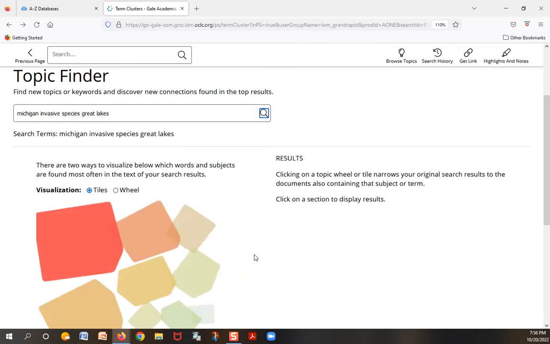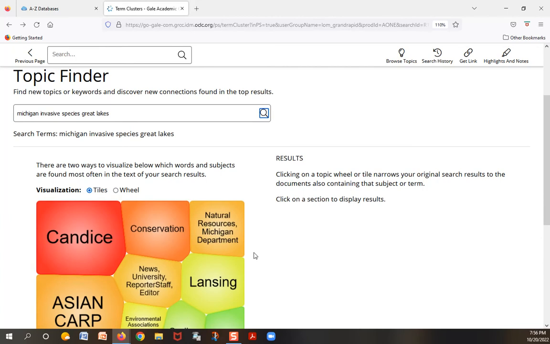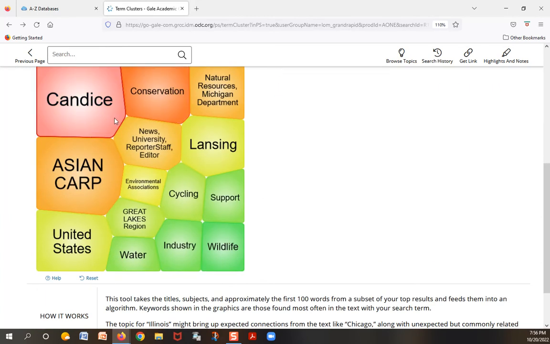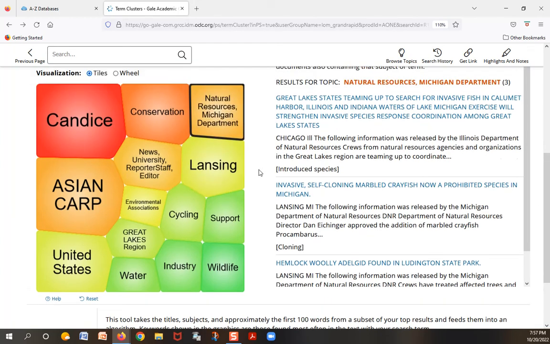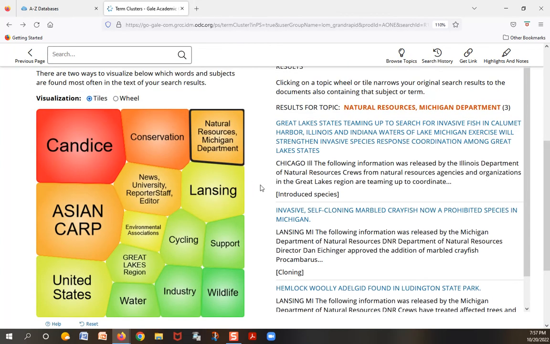So you'll see they kind of look almost bigger, like they're empty, but notice how they're specific to Michigan. Michigan Natural Resources, Lansing, Great Lakes Region. Let's just click on Natural Resources, Michigan Department. So when I click in on this tile, it doesn't zoom in because there's not quite as many specific subcategories. But again, it's looking for all the things that are relating to Michigan.